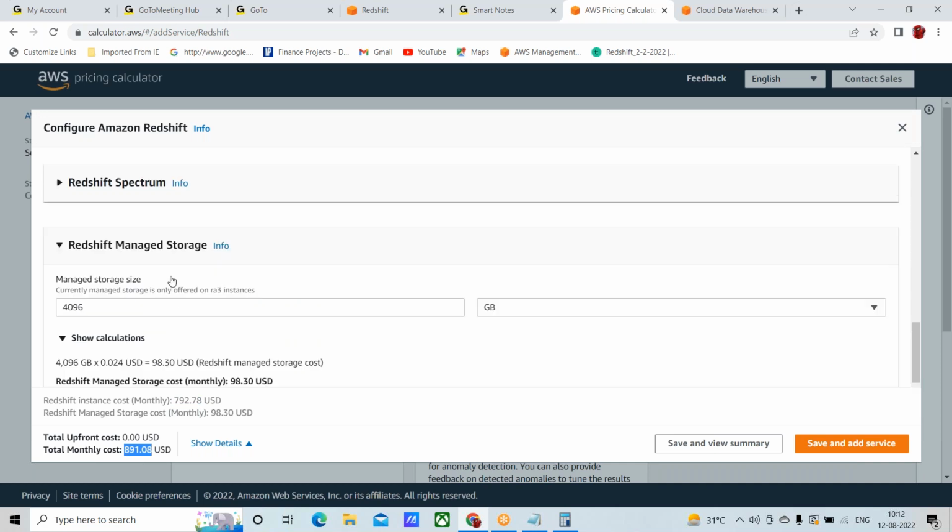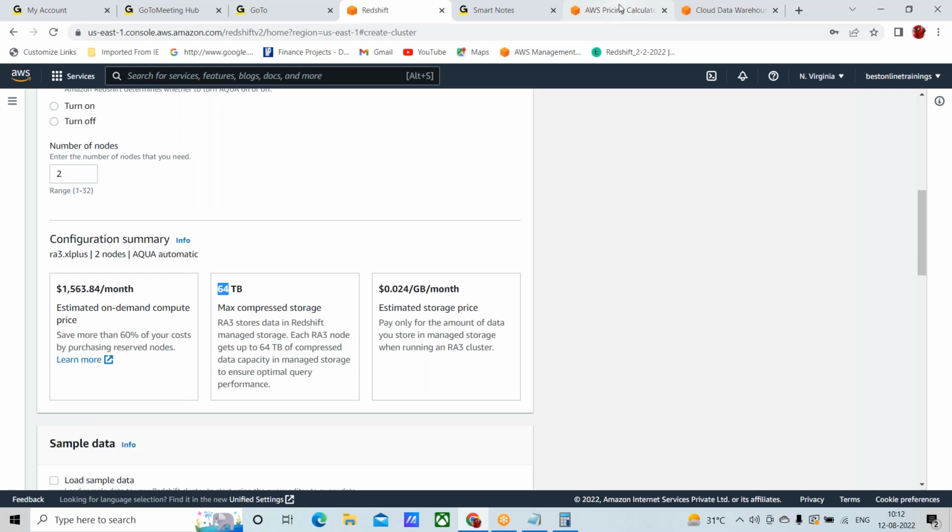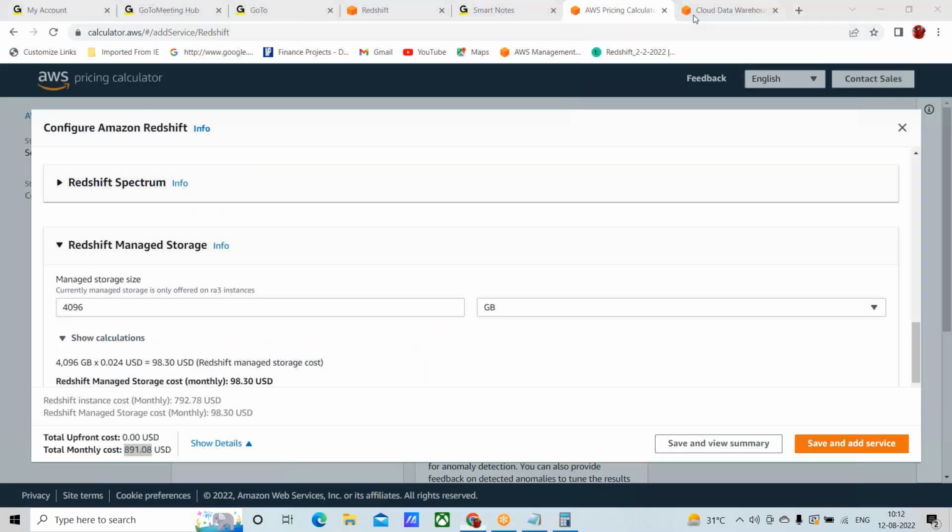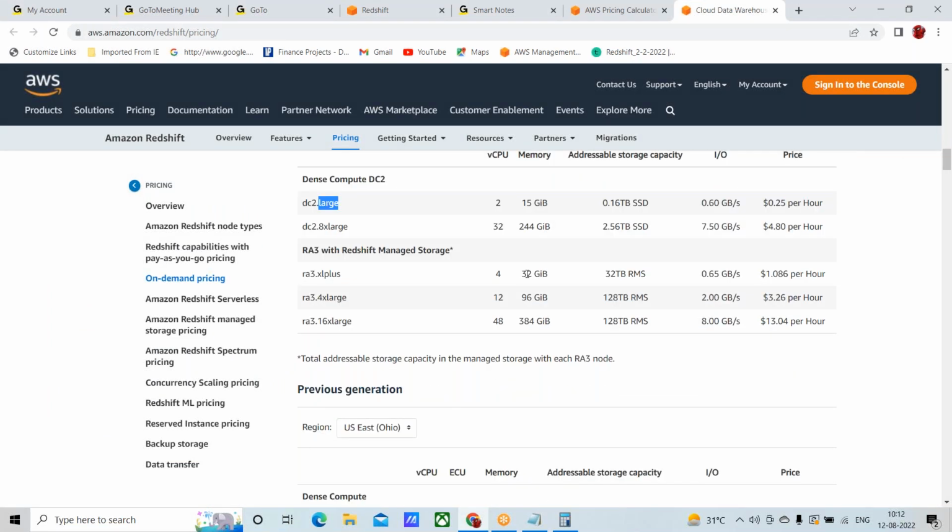So this is the difference between DC, DS2 node types and RA3. In RA3, you will pay only the instance cost when setting up the cluster, and storage will be extra. And although you get 32 TB for a single node of RA3 XL Plus, you will see different prices for each node. See here, RA3 XL Plus you will get 32 TB.